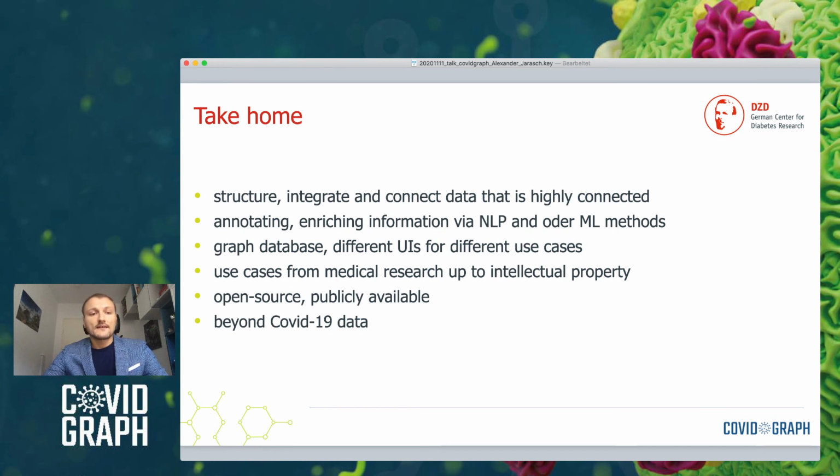And in the end, I just wanted to mention it again. We are at a stage where we integrate more and more data, which goes beyond COVID-19. So we try to help researchers in order to understand connections between different diseases, which can be COVID-19, which can be cancers, Alzheimer's, and so on.